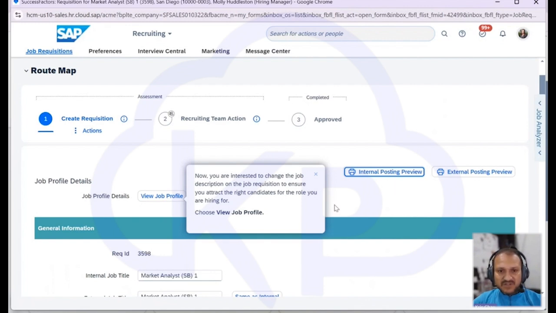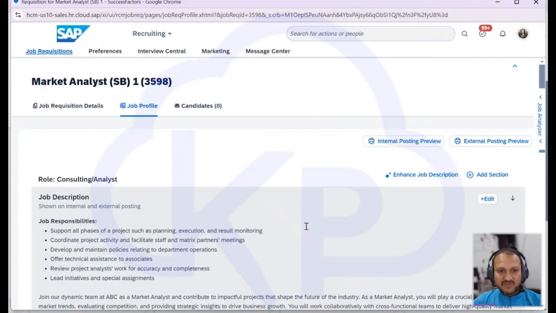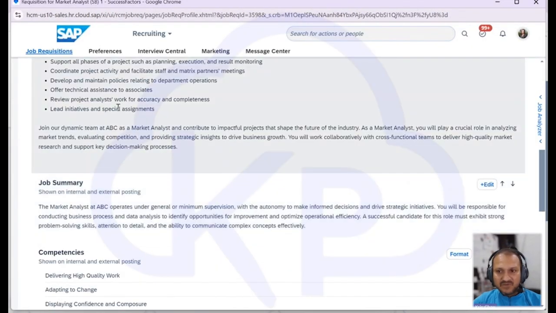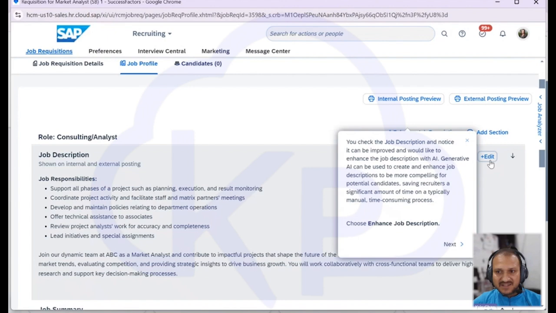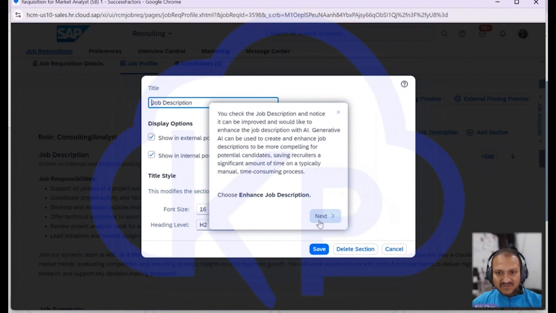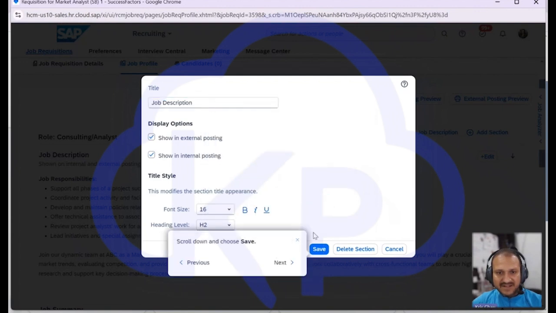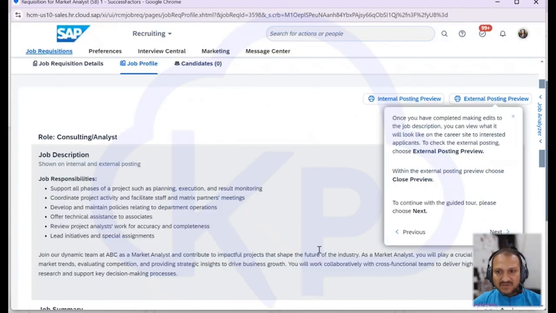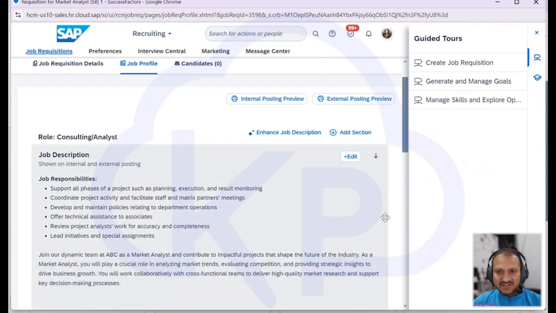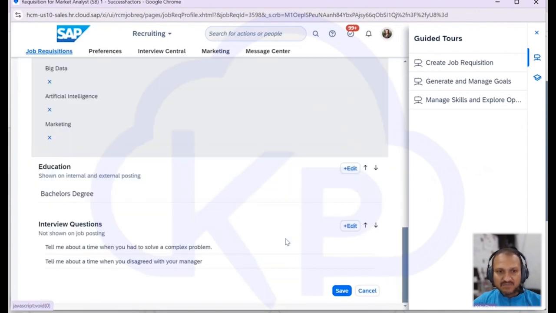So if it's an internal posting, you can do that and view job profile. Okay, if you click on this view job profile, you will come to know, and if you want to make some changes, click on this edit. If you want to change the job description and notice all these things, it is going to help you with this. You just have to read through these AI messages and it will take you to the next screen. So with this, I'm just ending this particular screen. Probably you can just explore it.